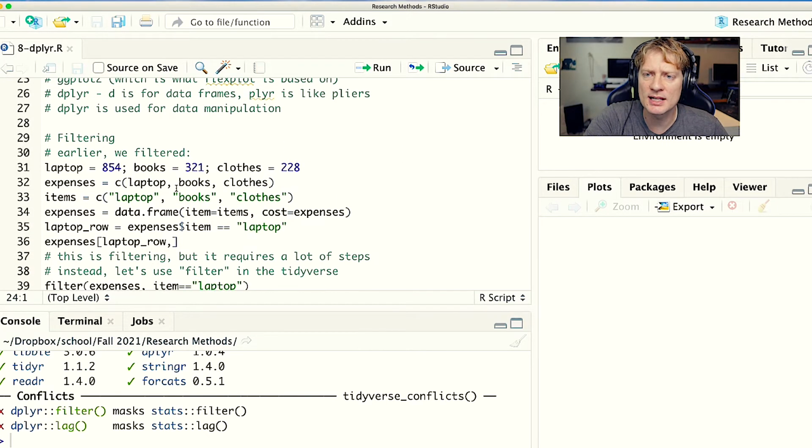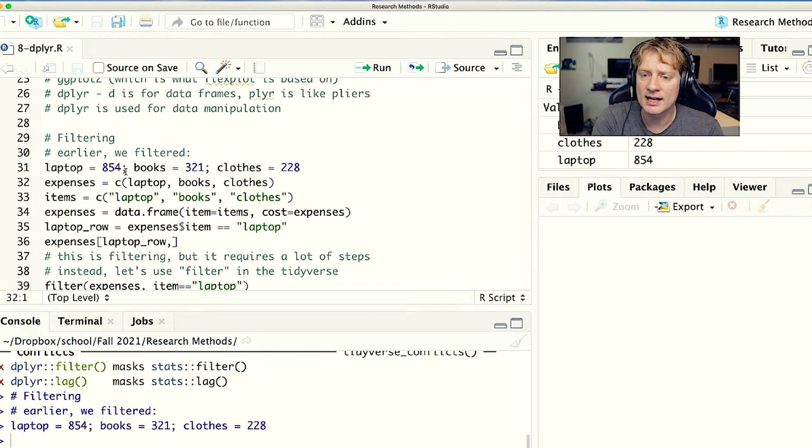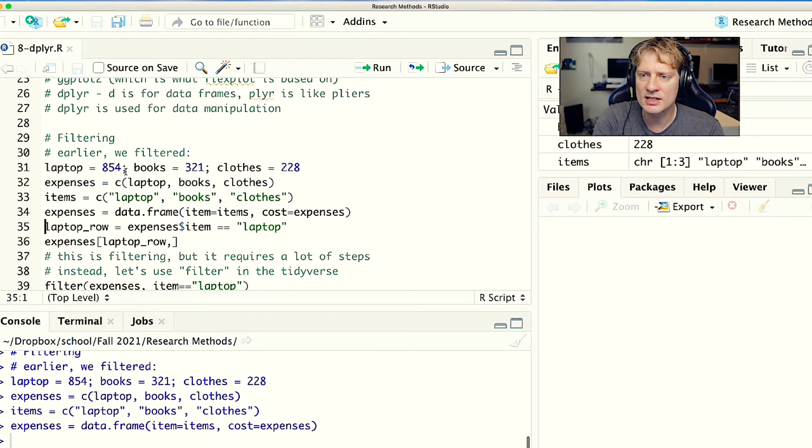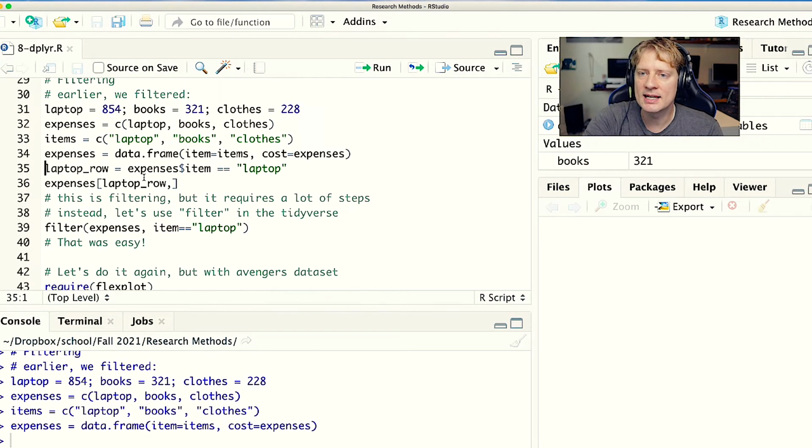So we'll start with filtering. Now earlier we used the traditional way of filtering. So you may remember this code from a couple videos ago. So we got laptop equals 854, books equals 321, etc. And then we combine those into a data frame. And then in one of our exercises, we wanted to ask R to show us the row with the laptop. And so to do that, we created a logical statement here.